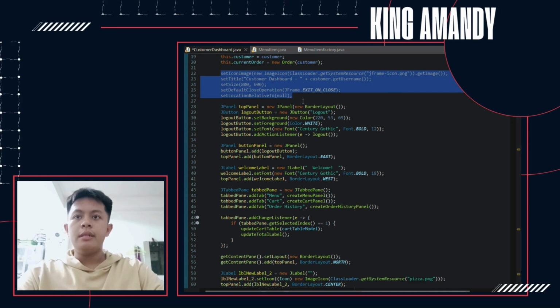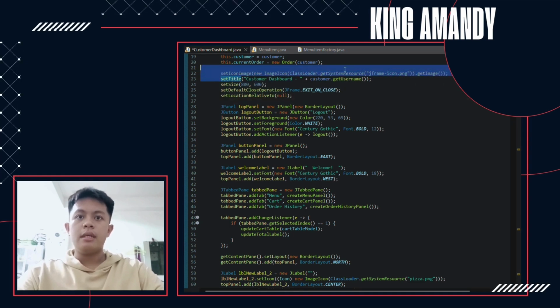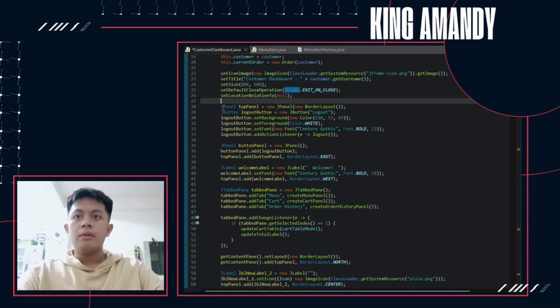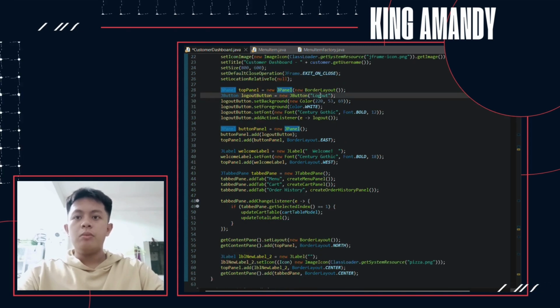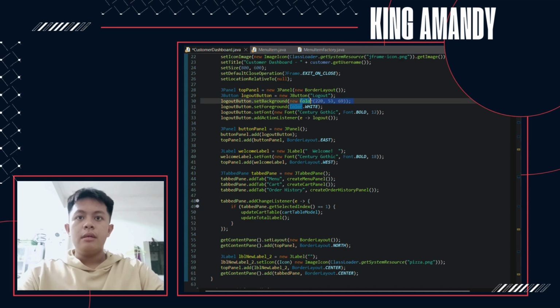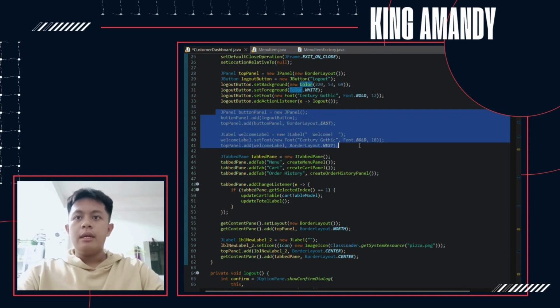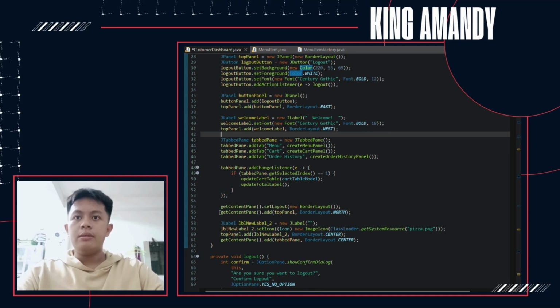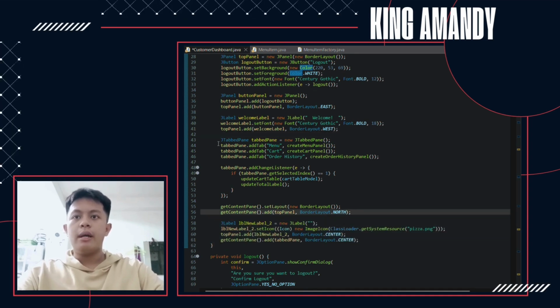Next is the setIconImage. This sets a window icon and title, size, and centers it on the screen. Next is the JPanel topPanel. It creates a logout button, the color is red, and it is styled at the top right. Next is the JPanel buttonPanel and the JLabel welcomeLabel. It adds a welcome label to the left of the top panel, and the JLabel new label 2 displays an image of a pizza in the center of the top bar.